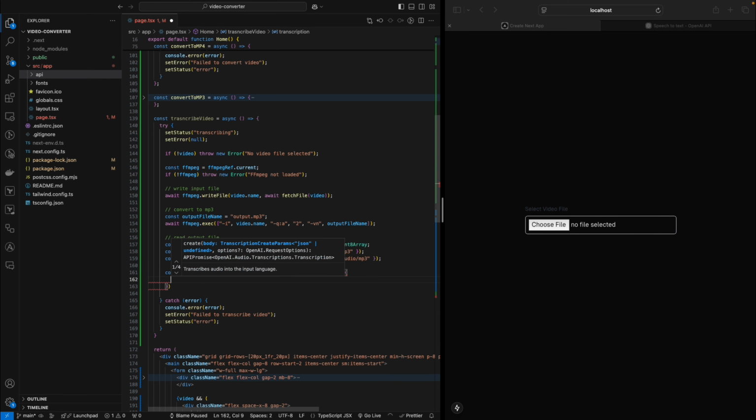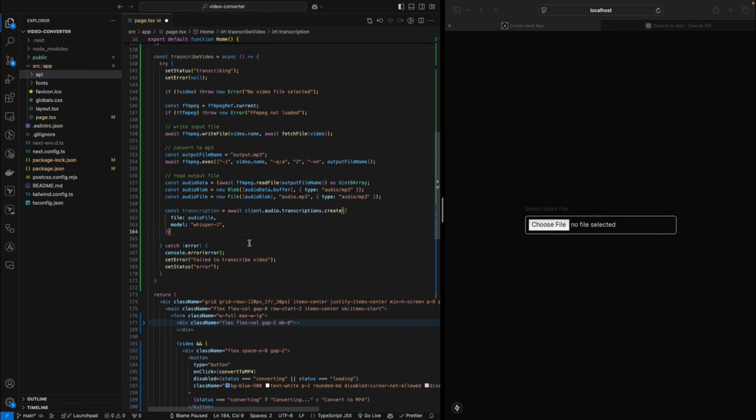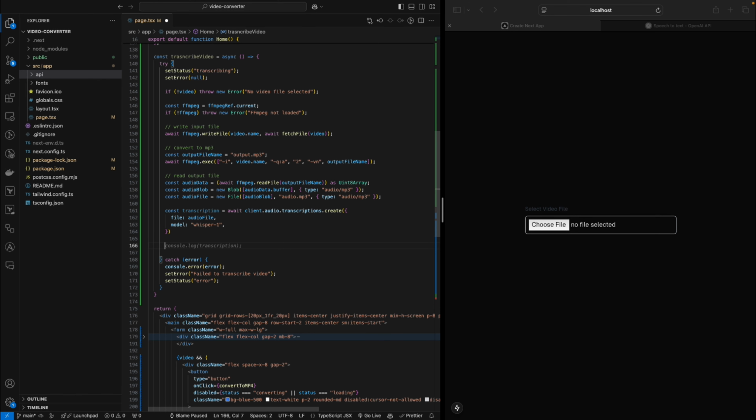This transcription expects two things. It expects a file, and that file is going to be our audio file that we created, and we can choose a model that we want to use. In this case, we're going to be using Whisper 1. So right now, I think they only have one model. Not I think, they only have one audio model, Whisper 1. There might be other things as time goes on, right? So that's that. And then once this is done, the next thing is we display this.